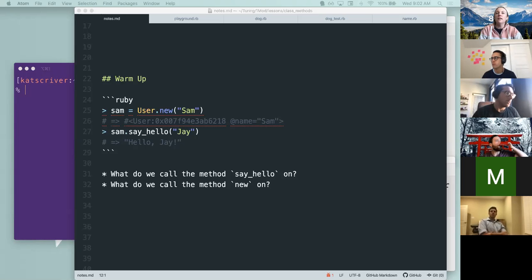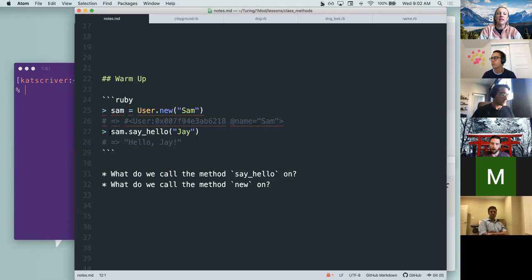All right, so what's going on here? So what are we calling the method say hello on? So we've got our say hello right here. In Ruby, typically, and most object-oriented programming languages, we call methods on a thing. So would anyone like to help me out here and just kind of talk about what you notice the difference between what we're calling say hello on versus what we're calling .new on? Both of these are methods that we're utilizing.